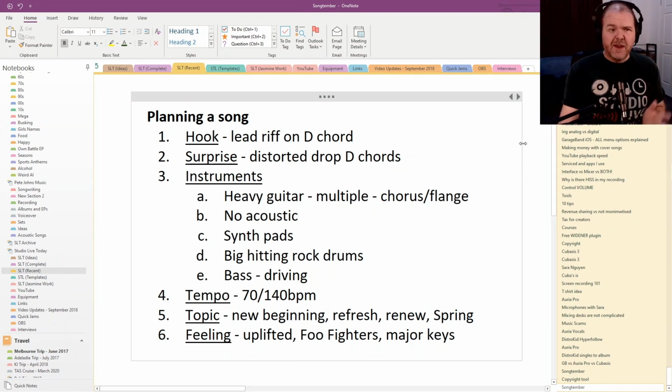Instrumentation, we want some heavy acoustics, big wall of guitar, some chorus and flange effects. I'm going to have some fun playing around with some of the guitar amp sims. I just know it. I don't want acoustic guitars. This is going to be a full bore rock song. I want some synth pads, and I think I mentioned at the time a bit of a Muse feel. Again, just make notes here if you want to do this so that you can come back and go, why did I write that? Oh yeah, that's right. Big hitting rock drums and a big driving bass sound. Tempo is going to be that 70/140.